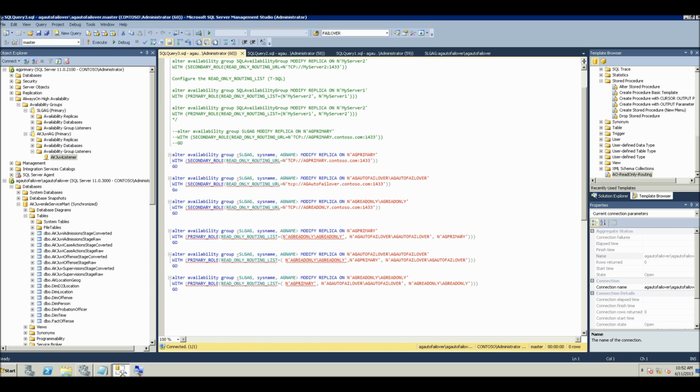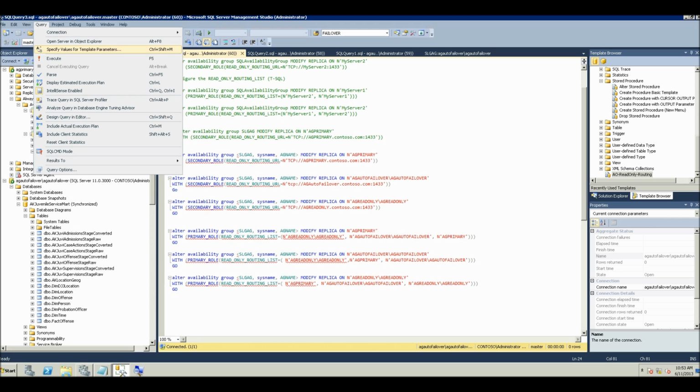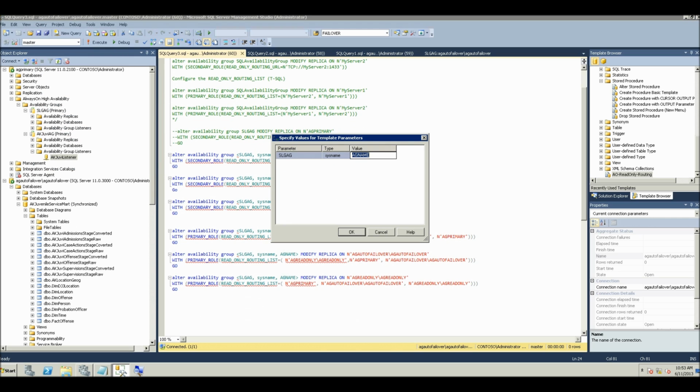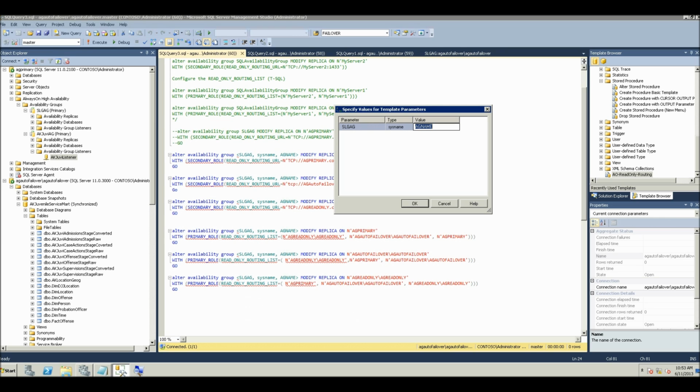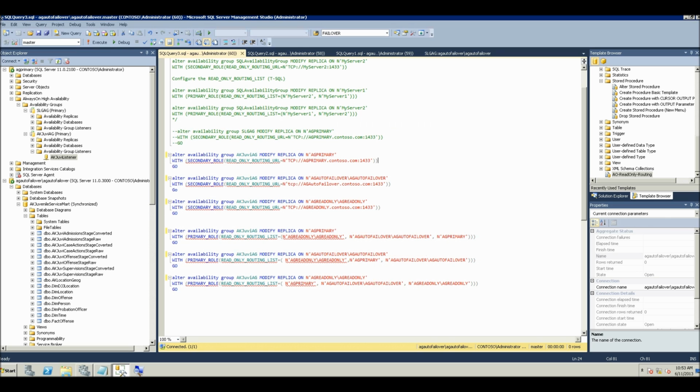And you can see that I have these angle brackets where the parameter name is SLGAG, and then the data type, and then the availability group name. So I'm going to come up here now to Query, Specify Values for Template Parameters, and enter the availability group name for the availability group that we will be illustrating this read-only routing with. It's Alaska JuvieAG, AKJuvieAG. That's the name of the availability group. So click on OK. And now my syntax has all been changed as appropriate.